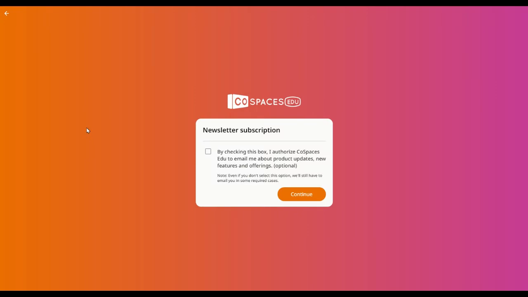Once you've submitted your account information, you'll be taken to this page, which asks if you would like to sign up for the CoSpaces newsletter. Even if you don't check this box, they do mention that they may still have to email you in some required cases, so you might still get the occasional email, but it's up to you whether you'd like the newsletter or not.